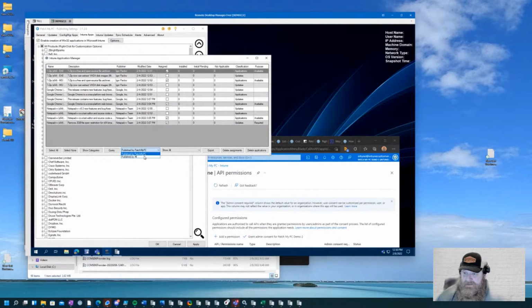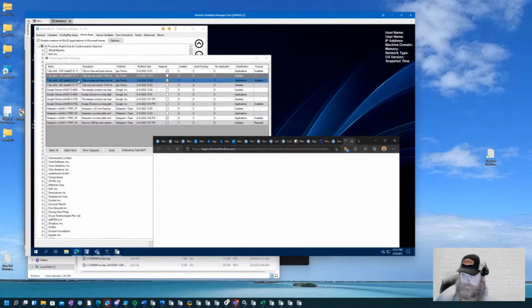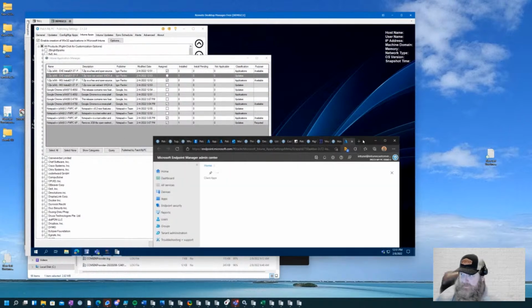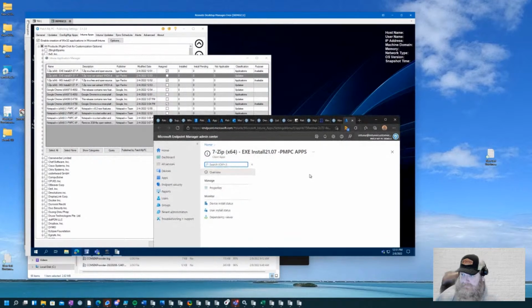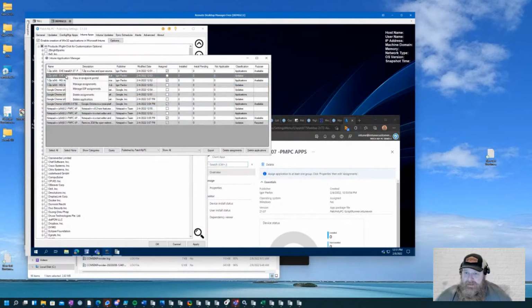You can come in and use this little tool to go publish and show all the Win32 applications, or just show the Patch My PC ones. You can take a look at each one of these and find out all the information that you need. Then we can right click on this guy and say view in Endpoint portal, and it's going to pull that up in the window with the Endpoint portal. So I can do everything from right here instead of having to live my life over in this window as well.